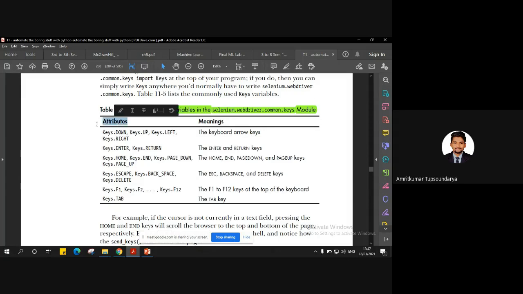So what are the attributes here? Attributes will be simply Keys dot DOWN or Keys dot UP, Keys dot LEFT, Keys dot RIGHT, right? So these are the simple way to define these keywords here. As you can see the difference here, in Keys the first letter is capital, K is capital followed by all the lowercase letters, and after the dot here, all the other words are in capital, right?